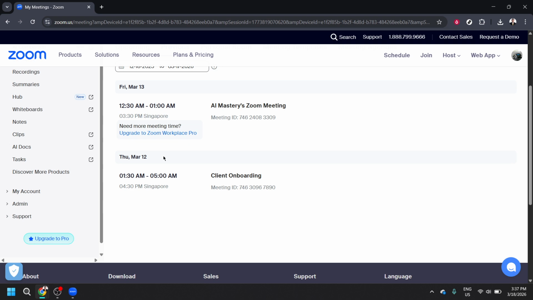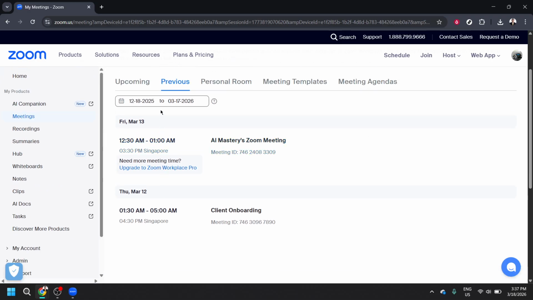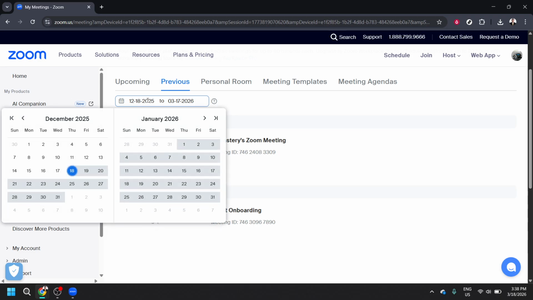To refine what you see, use the Time Range selector. Choose a preset like Last 7 days or Last 30 days, or set a custom start and end date to focus on a particular period. After you pick your range, apply the filter, and the list will refresh to show only the meetings that occurred within those dates.